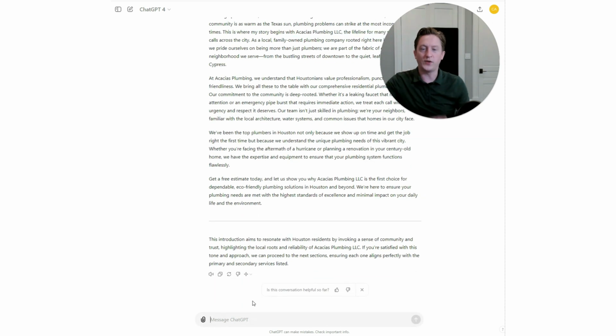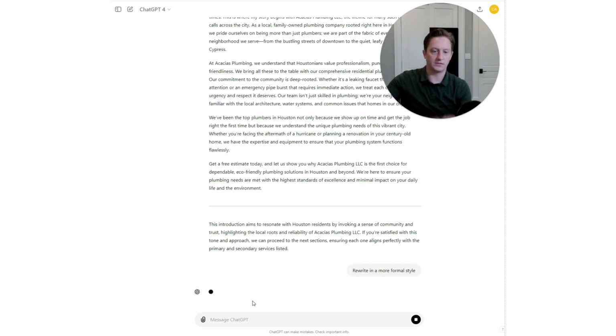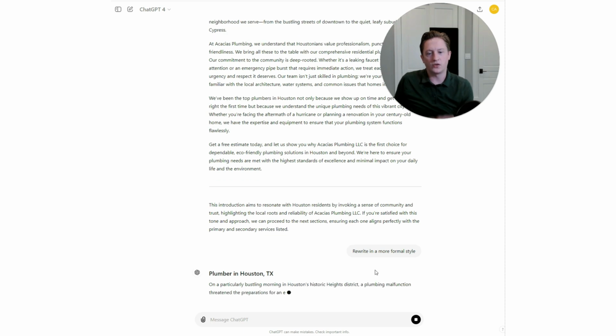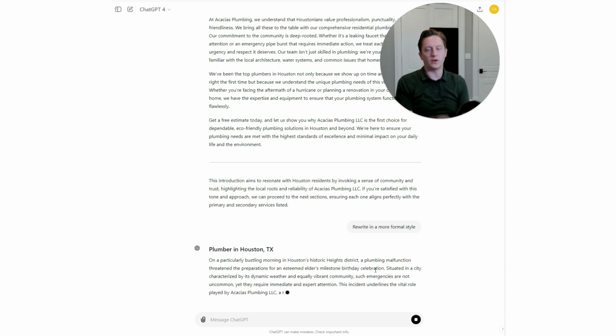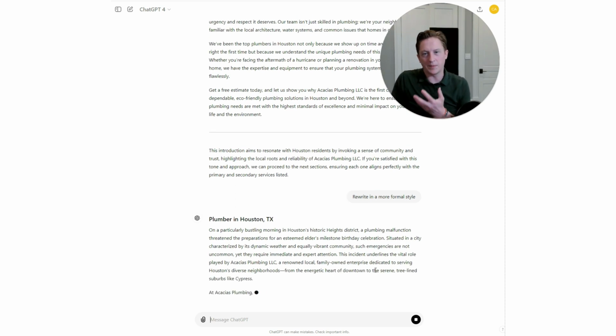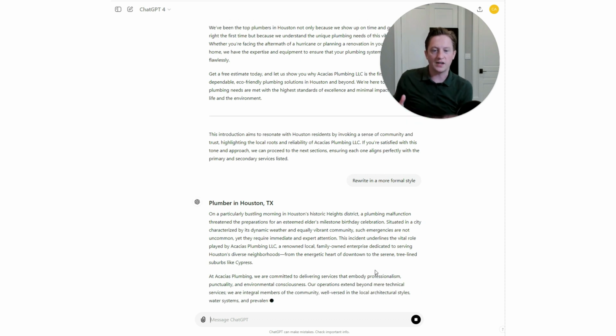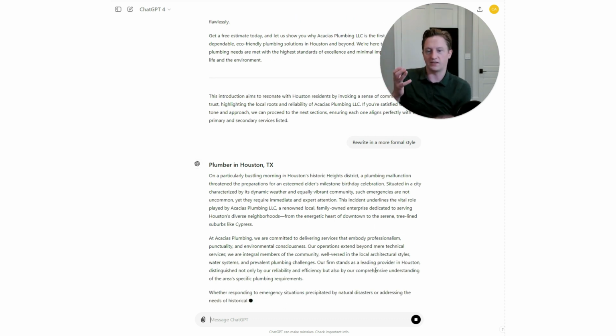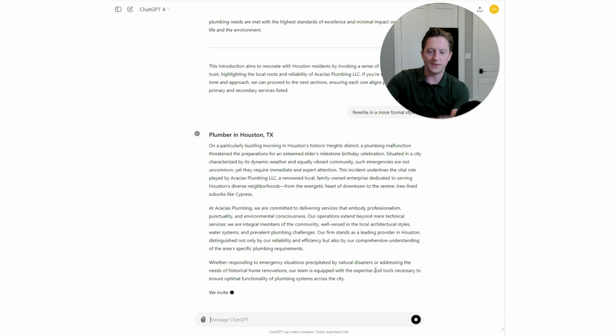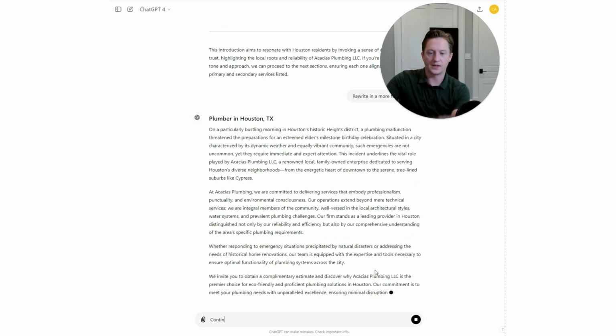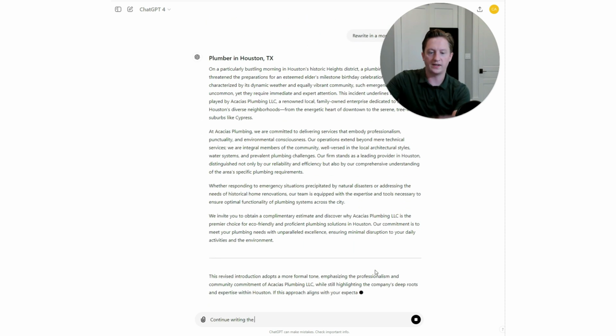So if we didn't like this, we could say rewrite in a more formal style. So there's any number of things that we could do. If there's something particular that we didn't like about the tone, the style of the content, we can just ask it to rewrite it here. And then once we get something we like, continue writing the next section.